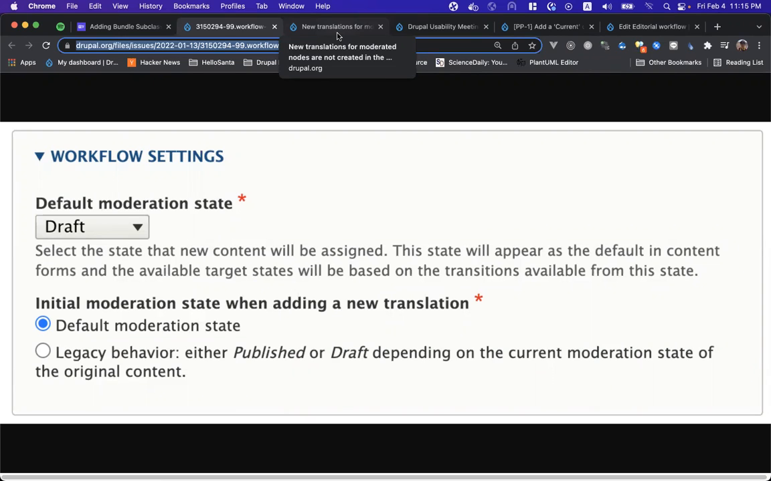Agreed. I also wanted to point out, you'd mentioned that content creators would see this. I don't believe this form would be visible to content creators. I think it's only site builders. Oh, right. You're correct. This form will only be available for site builders.